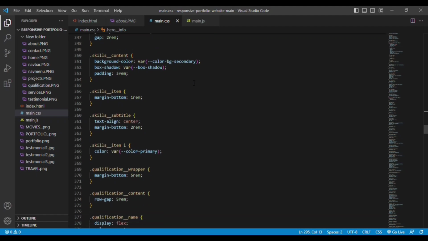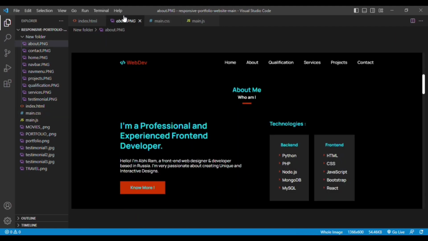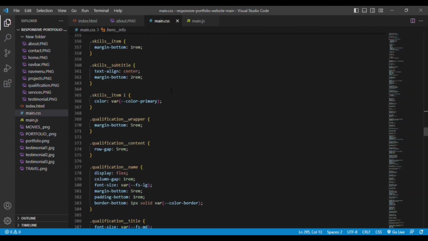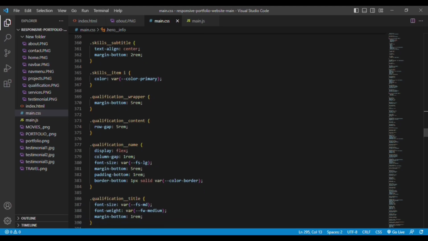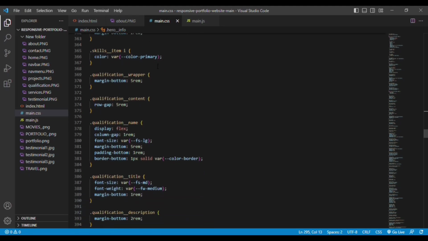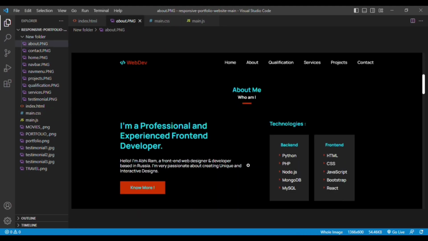Then we have skills content. For that, background color is given here, and box shadow is given, padding is given to it, and you can see the box shadow effect for this box, and you can see the background color is different from the major background color of the website. And for each skills item, we are giving margin bottom. For the skills subtitle, we are giving text align center. Then for the icons also, we are adding the color, that is nothing but the orange color. You can see for the icons that we have used, that is our icon.